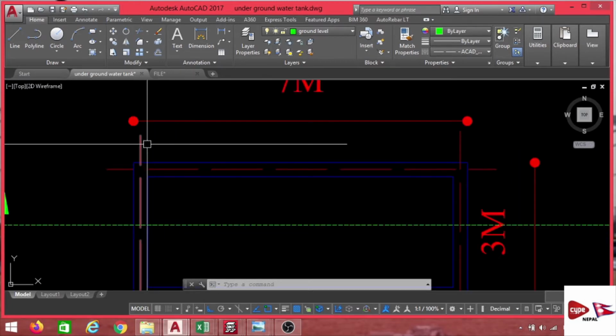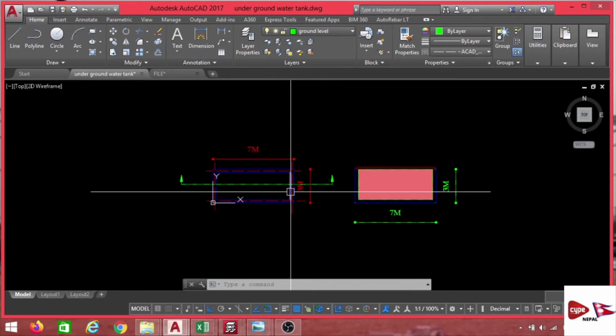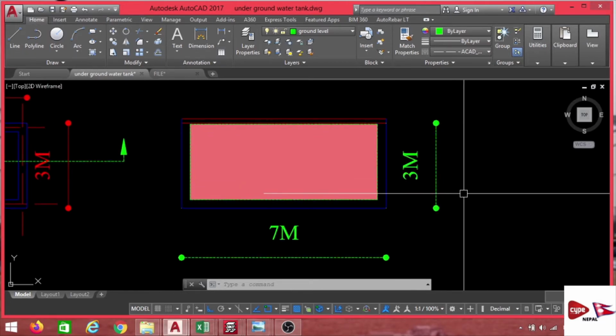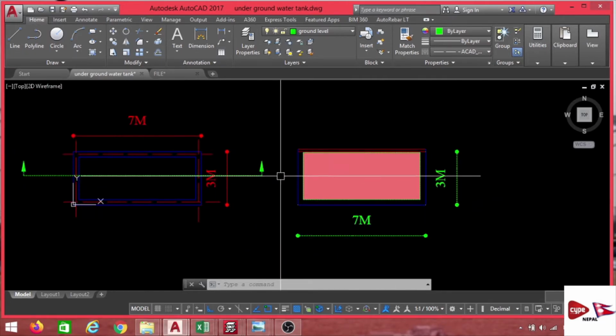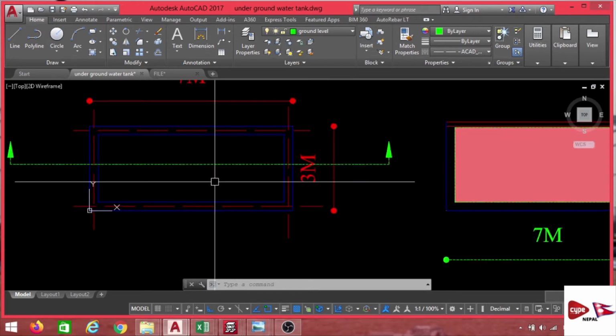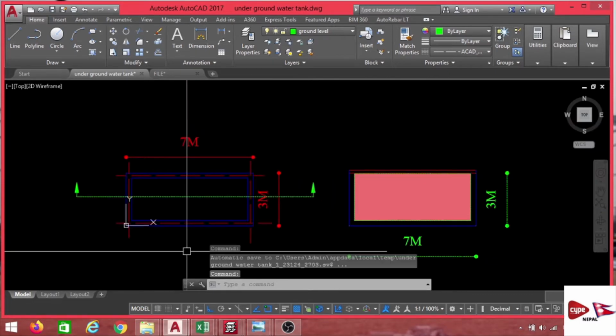You can see the length we have is 7 meter and the width is 3 meter, and you can also see the cross section, and the depth we have is 3 meter. So these are the dimensions which might be provided by some client. So how can these types of structure be designed and analyzed by using Cype software?